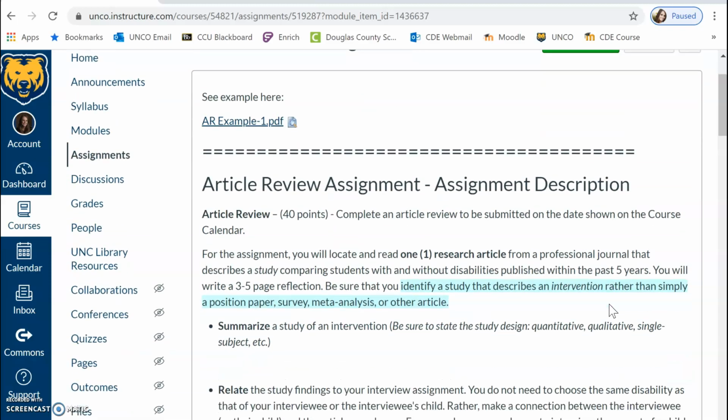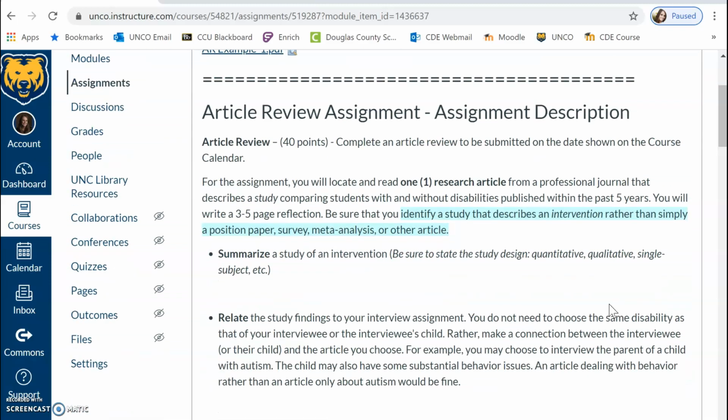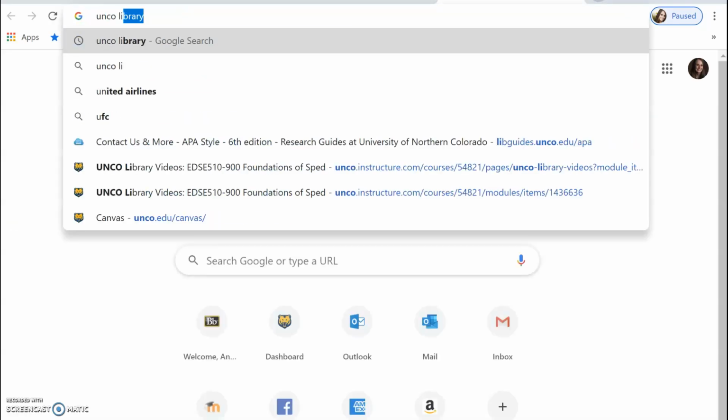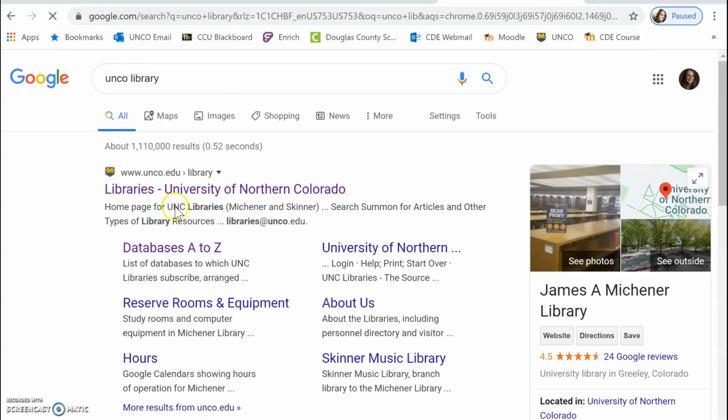And here in the assignment description, we can see that the article review is worth 40 points. So you are going to want to find one research article from a professional journal. This does need to be a study, a research study. If you have an issue or concern with an article or you're not finding one, please let me know. You will want to use the UNC library.